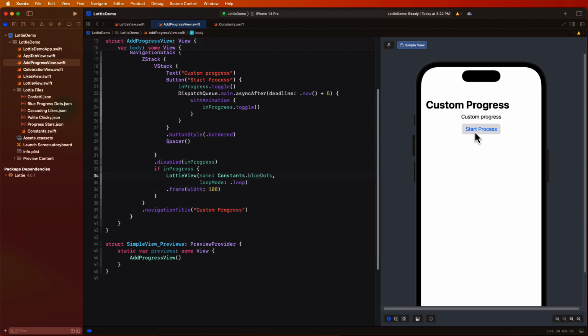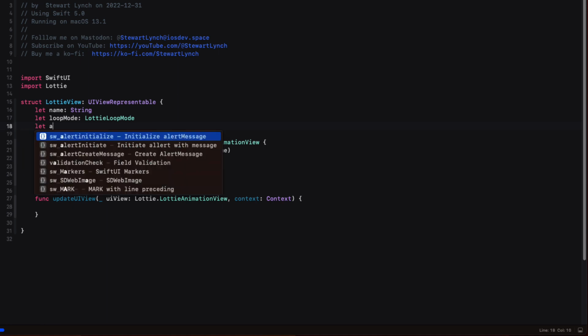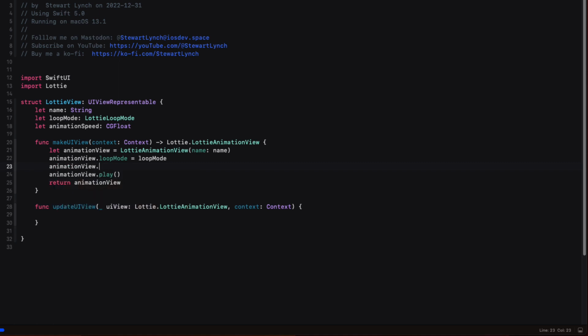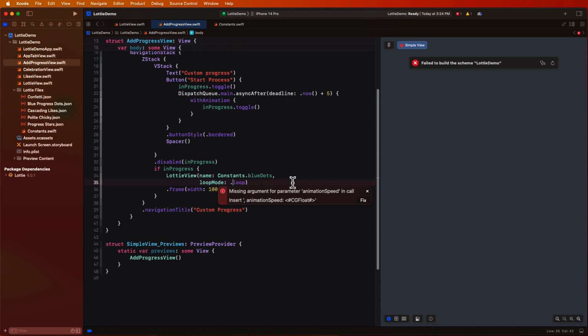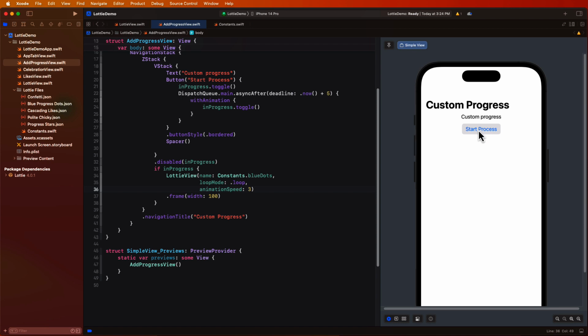Now, if we want to speed up or slow down our animation, we can specify an animation speed, which is a CGFloat. So that's another property that we'll need to apply to our UIViewRepresentable's animation view. So back in our Lottie view, we'll add a new animation speed property of that CGFloat type. Then in makeUIView, we'll assign that to the animation view's animation speed property. So if I return back to our view, let's add that argument and specify an animation speed of 3. Well, that's pretty fast now.